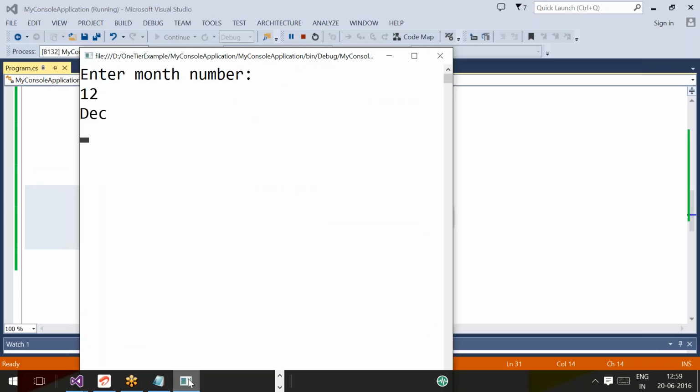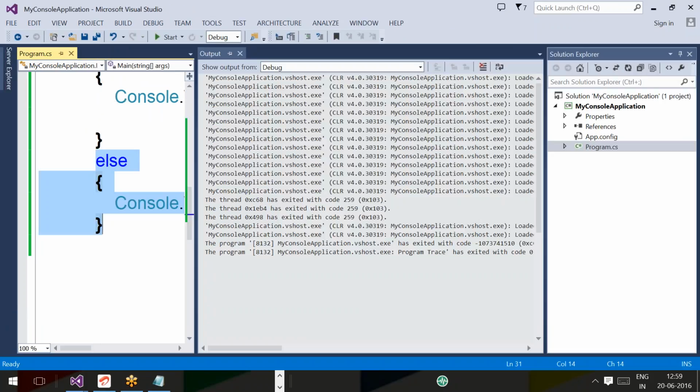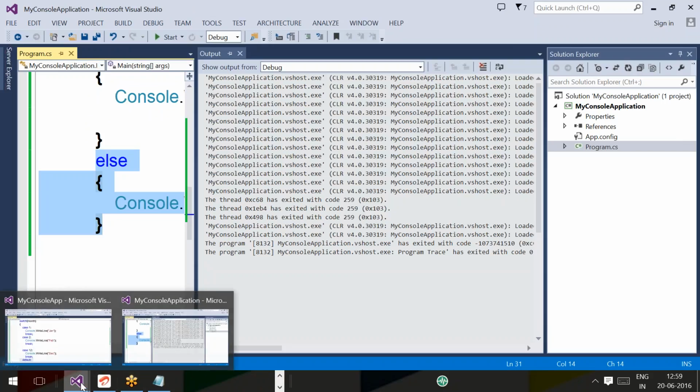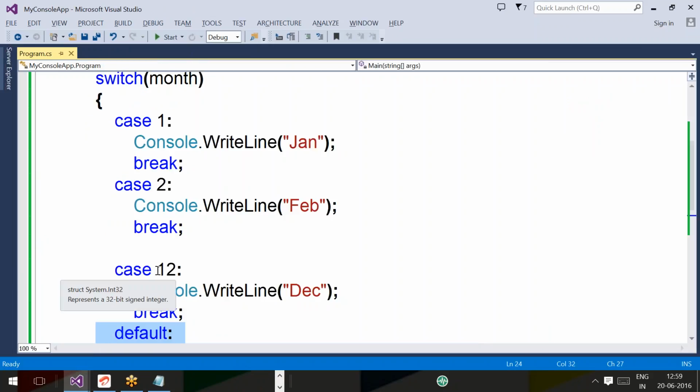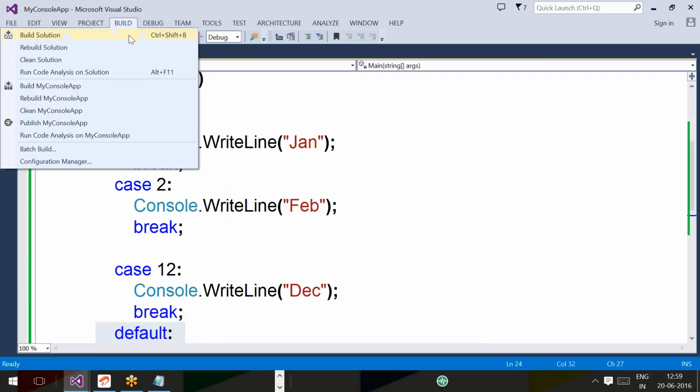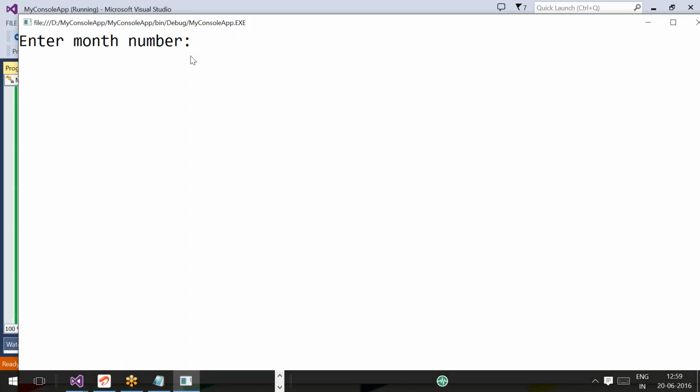This is called ladder-wise branching. Now the same program you are implementing with the help of switch. Now you see, same to same.